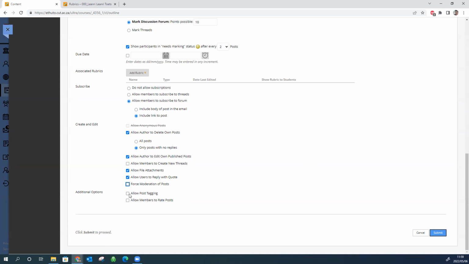Okay, allow post tagging. That's just so that you can tag different posts or allow members to rate posts. And this is fun. It means they can give the other posts stars, or they can tag each other into the post and things. It kind of makes it feel a bit more social media than a university feel. All right, so that is our forum.